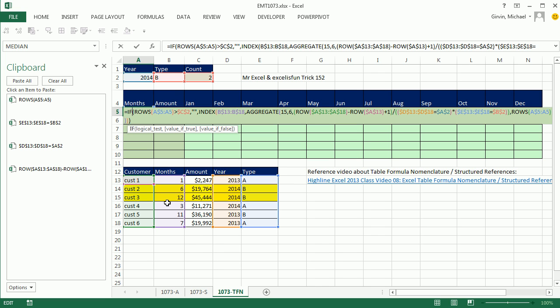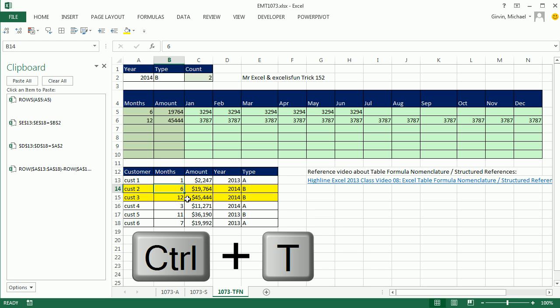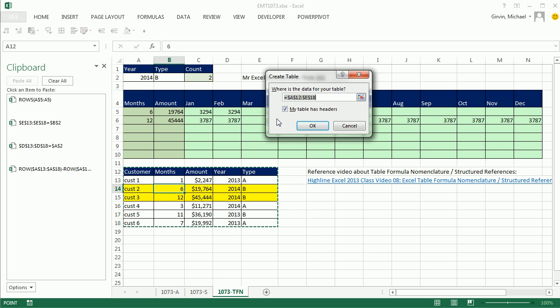If I convert this to a table, add table formula nomenclature to the formula, anytime I add new records, the formula will update. The new records will be displayed in the table. All right, so I'm going to click in a single cell, Control T to convert it to a table. My table has headers, and click OK.